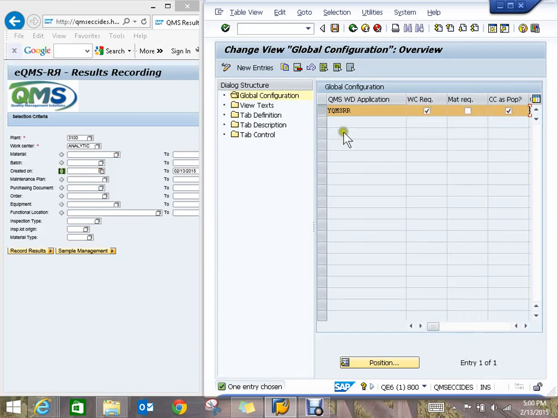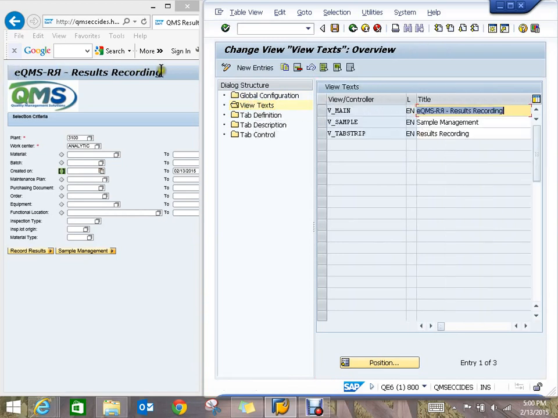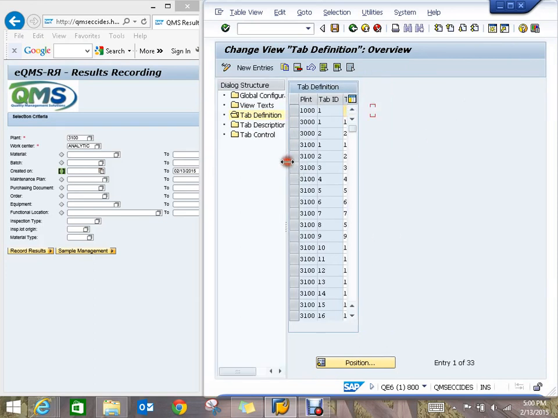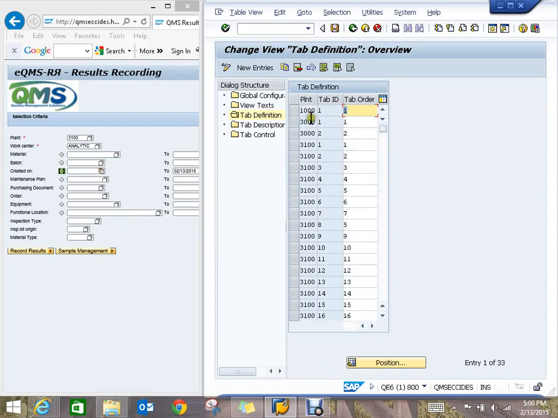And then once I highlight this line, I go in to view the text, and there is the option of making this a certain description, going into results recording, whatever you want that to be, and whatever you want sample management to be called, going into the sample management section of the screen. And then if I look at the tab definitions, this is where you're going to get a lot of the power, as we're actually saying right here, on which plant and which tabs are going to go on the screen.